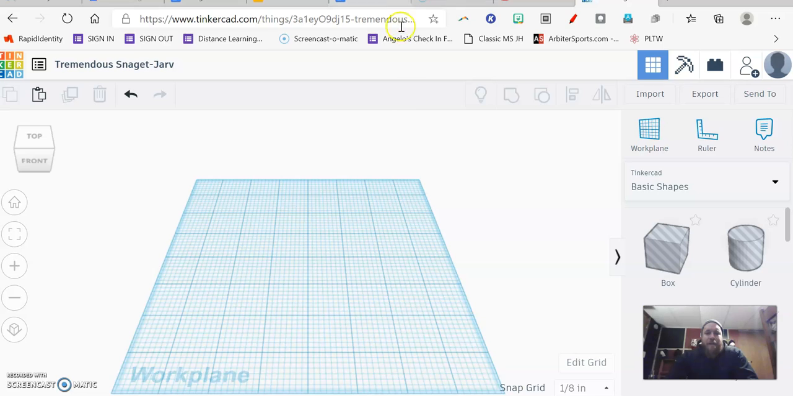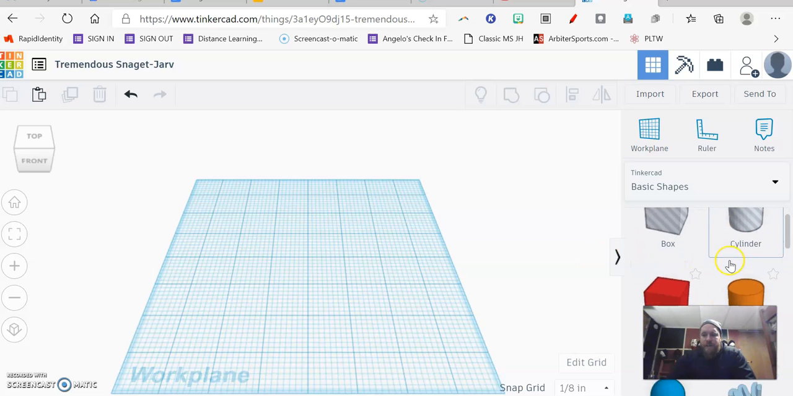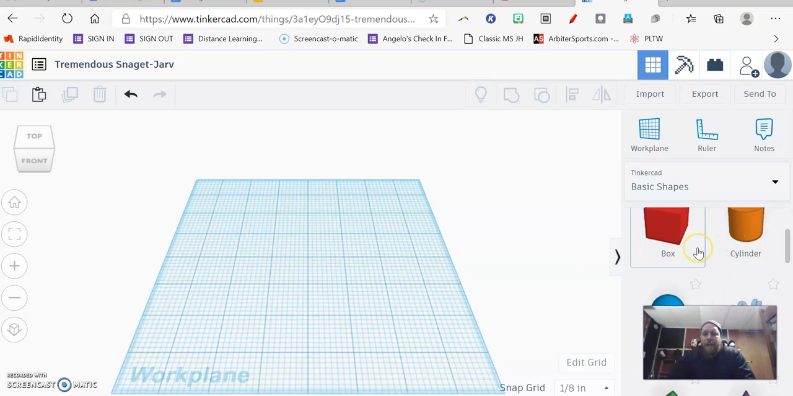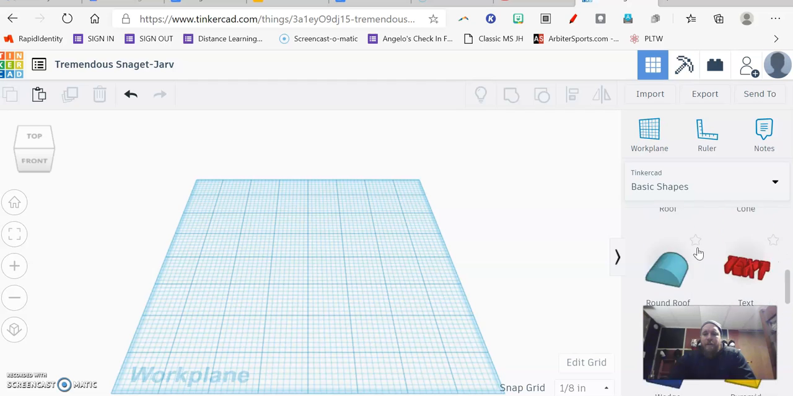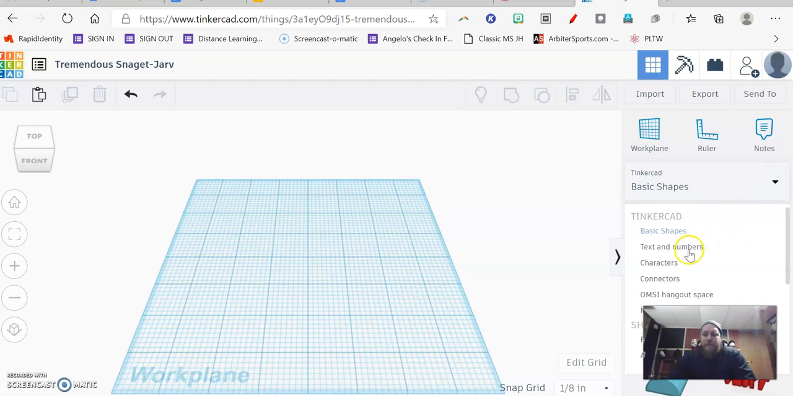And so now, today, the rest of this time is going to be up to you just to play around with this and see what you can create. Notice that there are some shapes over here on the right-hand side that you can use. If I click on Basic Shapes, there's other things, text and numbers. Just play around with this and see what you can do.